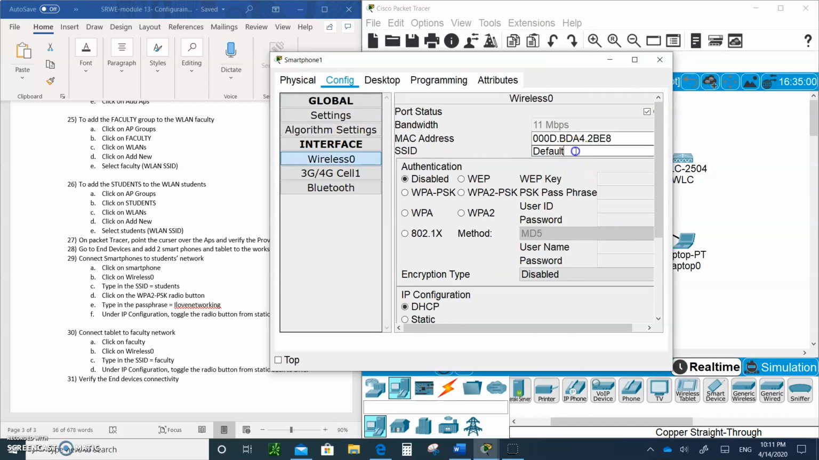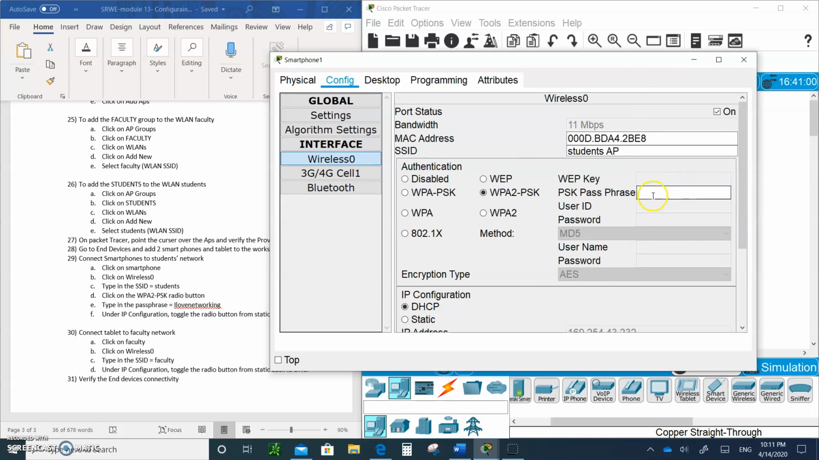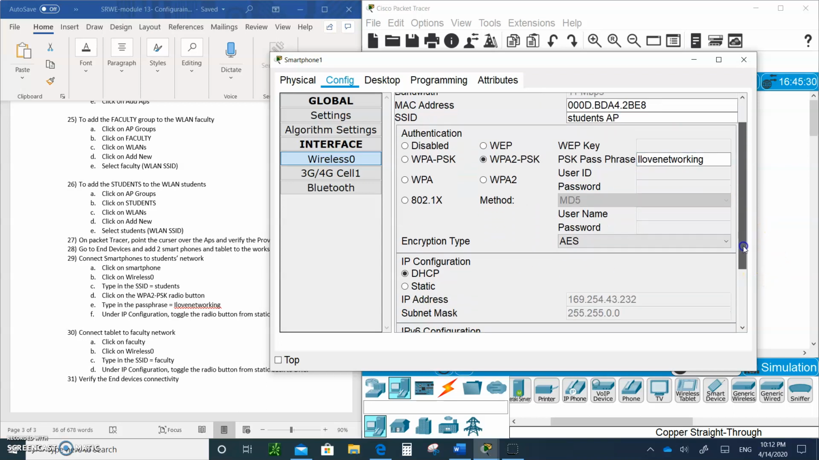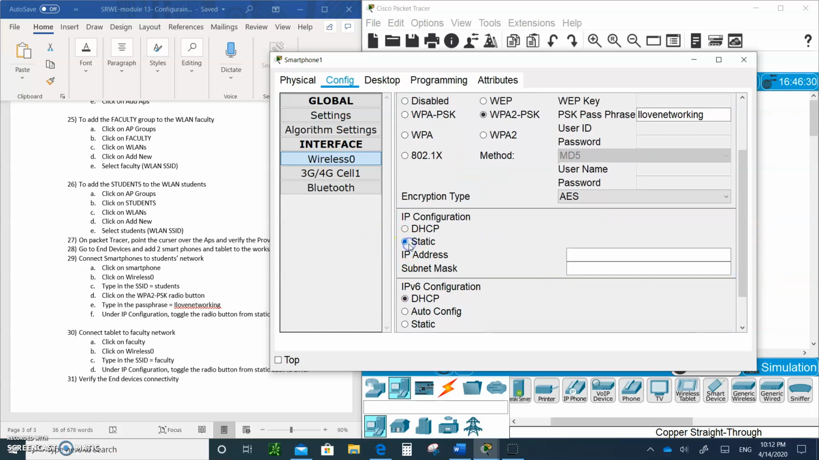And let's connect it to students AP. All right. And click on the WPA2 PSK. And I love networking, right? And let's try to see if you can get an IP address from this guy. So toggle between static and DHCP. And bingo, you got the 108.